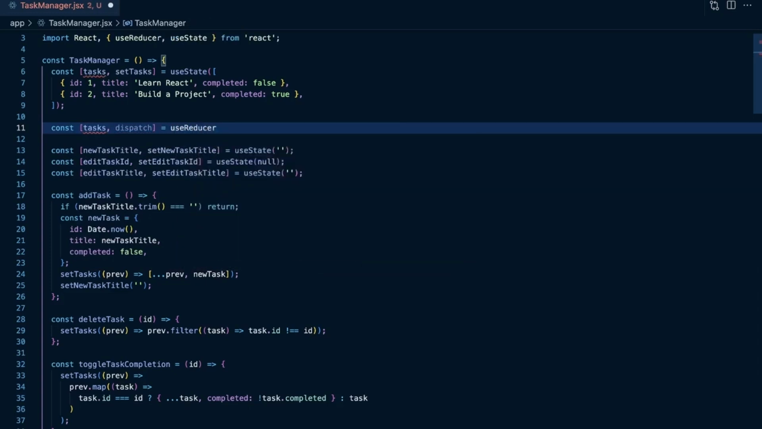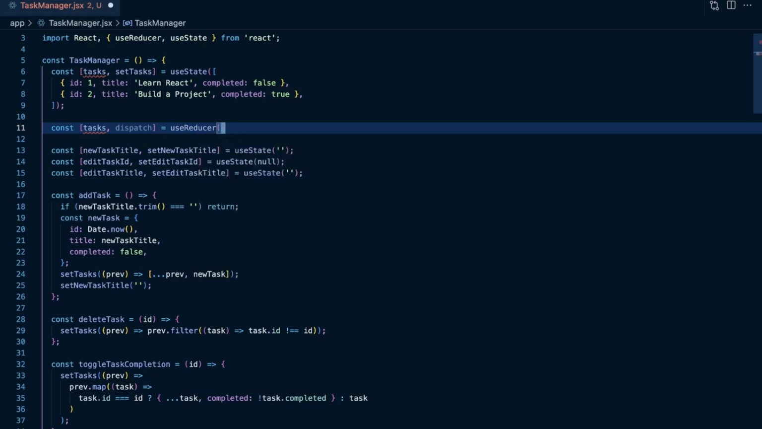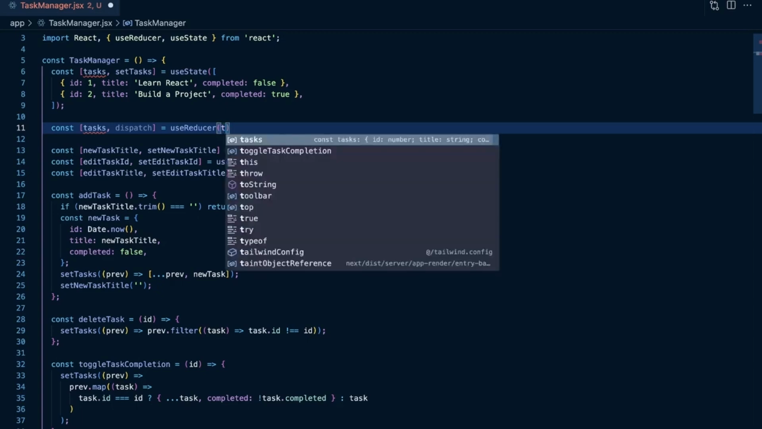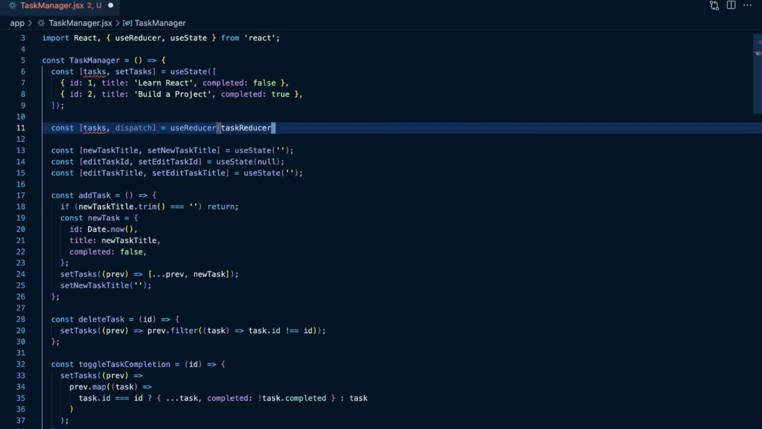useReducer. So this is a hook from React, very similar to useState. It's just another hook that helps you manage state. But what it's going to accept as arguments here is, first, a reducer function. So in our case, we're going to call it taskReducer. And what a reducer function does is it effectively takes multiple things and then reduces it down to one thing.